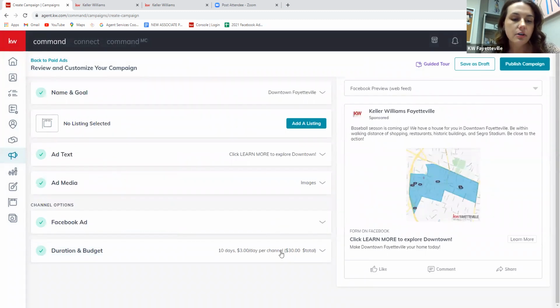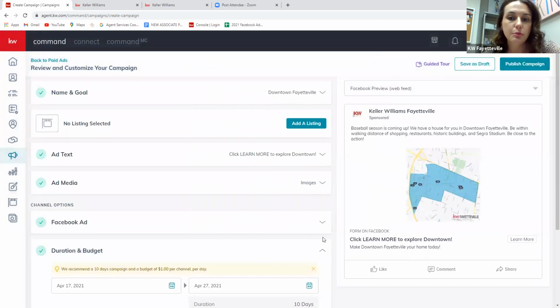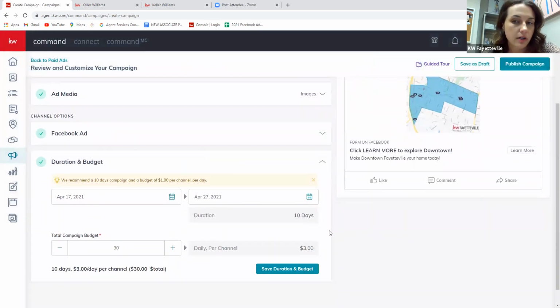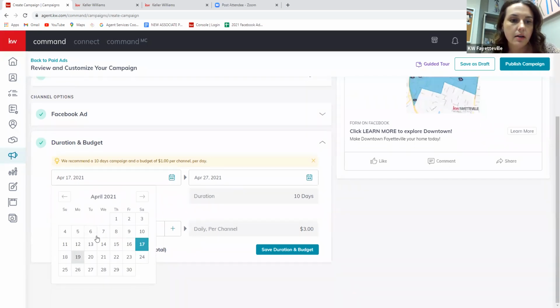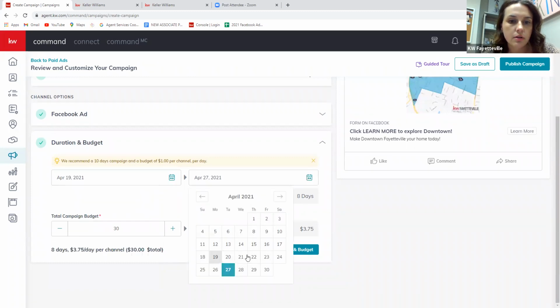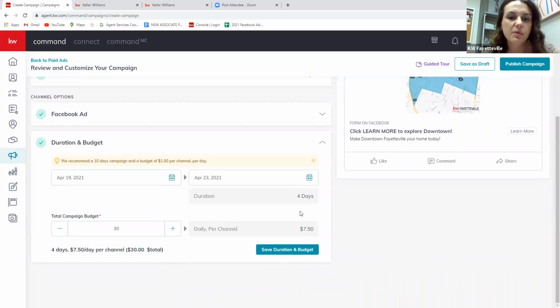And then last is duration and budget. So at this point, you're pretty much done. I do recommend having a budget in mind ahead of time. I always do $20 a week, and I always run mine Monday through Friday. So it gives me 4 full days. I knock this down to 20, and it puts me at $5 daily per channel, a channel being Facebook, Instagram, Twitter. I'm only using one channel for this.